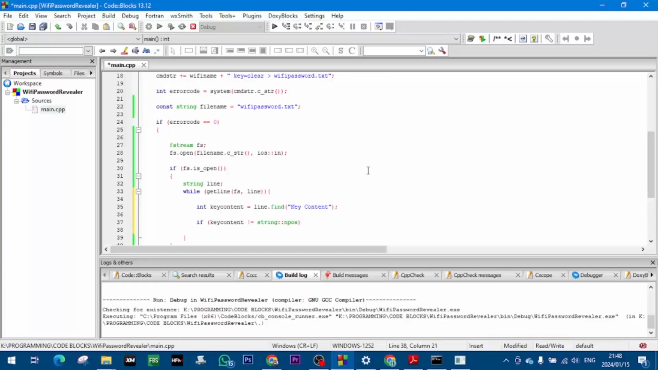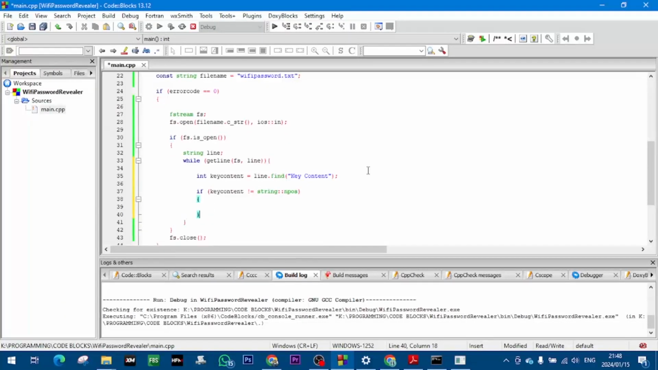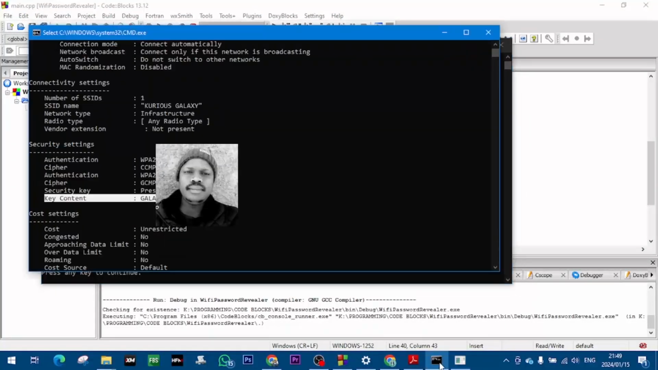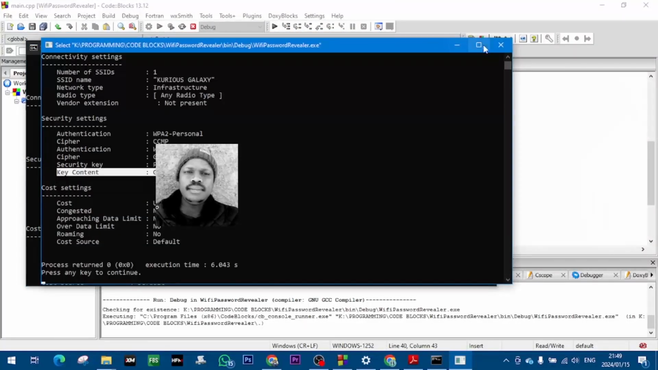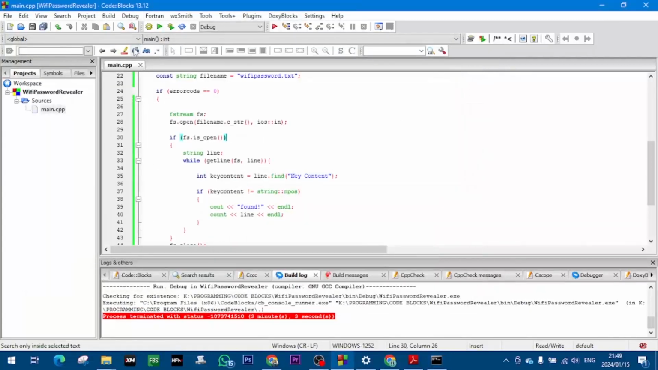So now let me do this, and then I'm gonna print out "found," and then on the next line I'm gonna print out the specific line that I found there. Okay, let me close this and then let me build again.